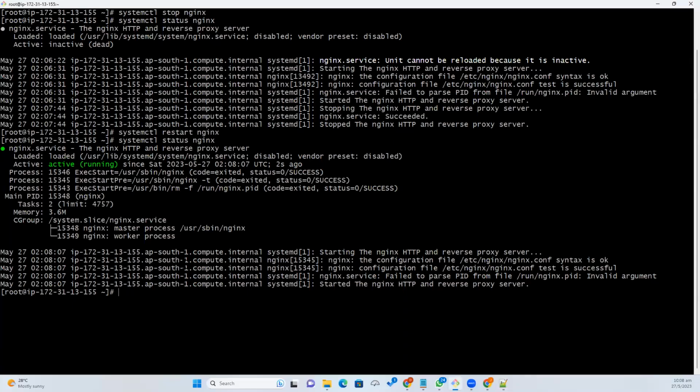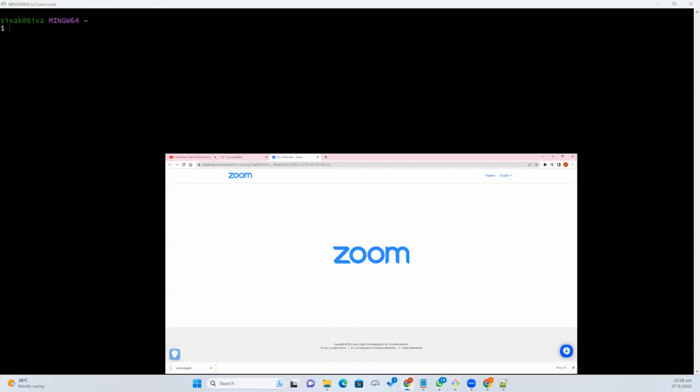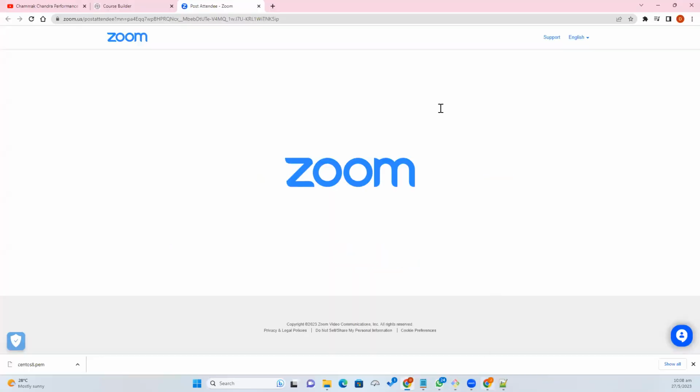So now this is running. I'm going to reboot the system now, and then I'll check once again, when I log into this server, whether this software is running or not. It will take a minute or two to reboot.